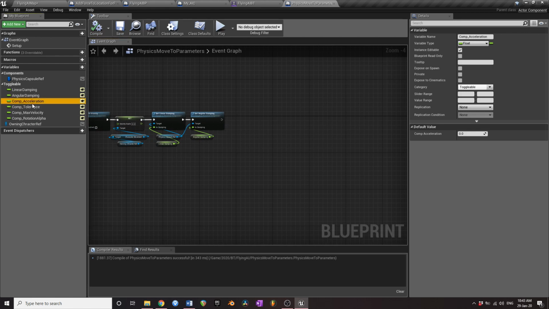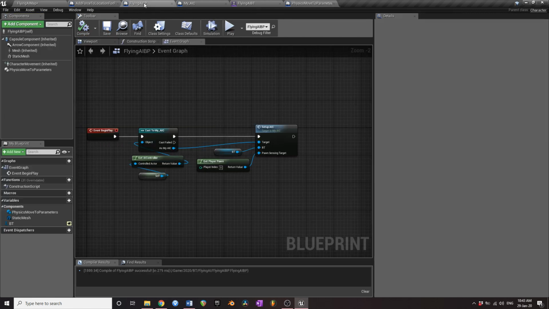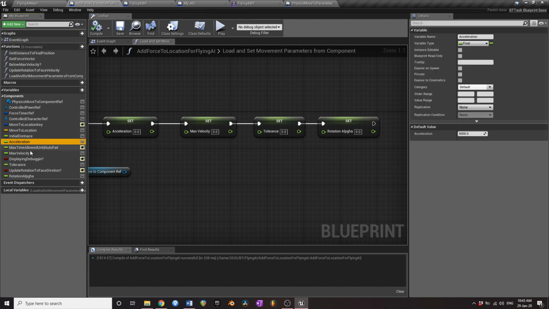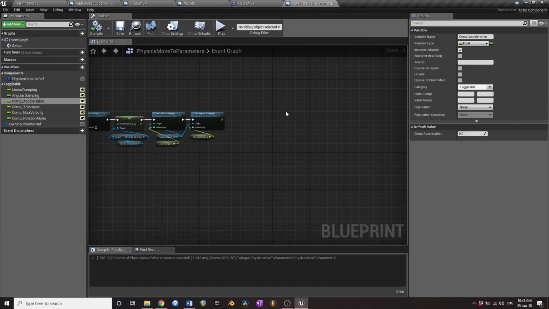Okay, so now that these are in here, let's set these to the values that we had previously so that they're the same. So 5,000, 250, 50, and 0.1. There's no way I'm going to remember that, but let's try. 5,000, 50 for the tolerance, 250 for the max velocity, I think they were in reverse order, and then 0.1 for the alpha.